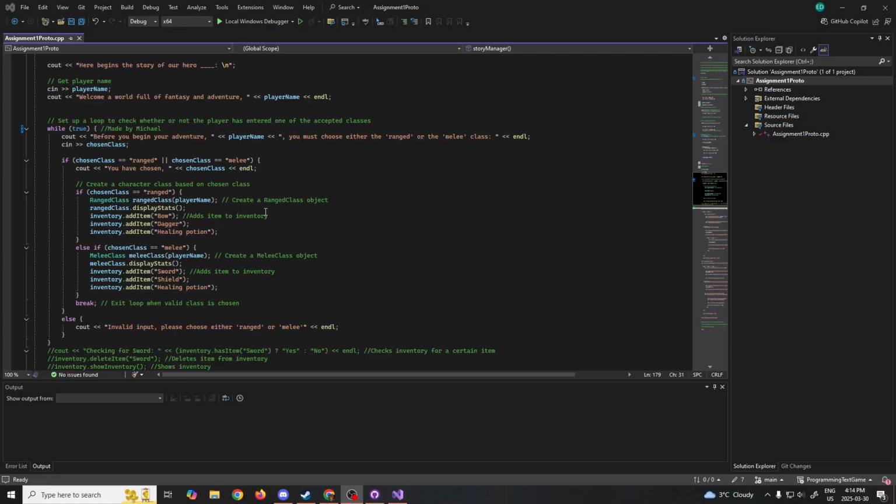And then based on which one they entered, it picks one of the classes, displays the stats, and then adds certain items to the inventory depending on which class they chose. And now I will hand it over to my partner.